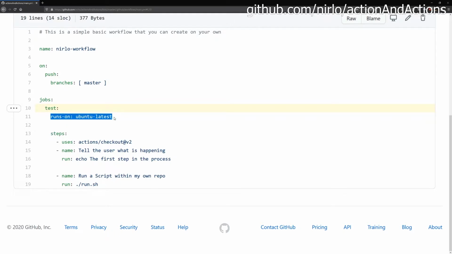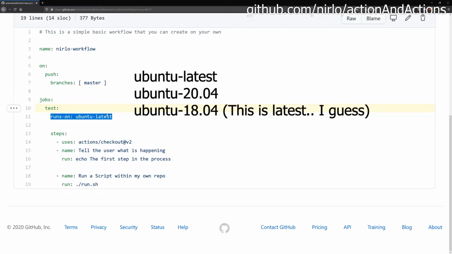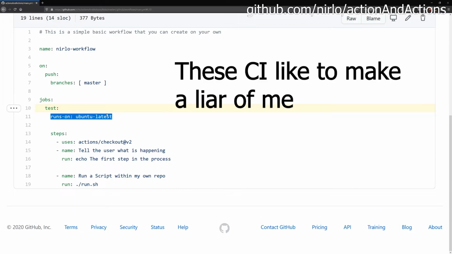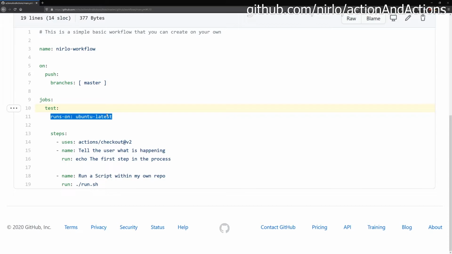Runs on is what you're going to tell it to run on, what machine you want this task to run on. There are 3 different types of machines that they have set up and available for you to use. You have Ubuntu ones, and you can use specific releases of Ubuntu. I just use latest. This would probably be about 20.04, I believe, is what this will run. But you can run 18.04 or 16.04. It's all available for you to use.